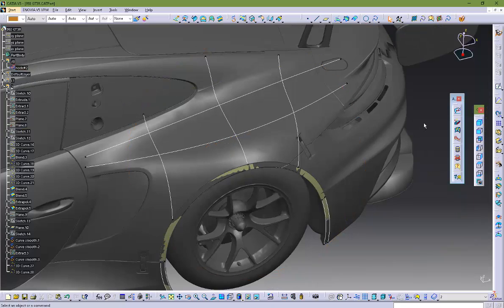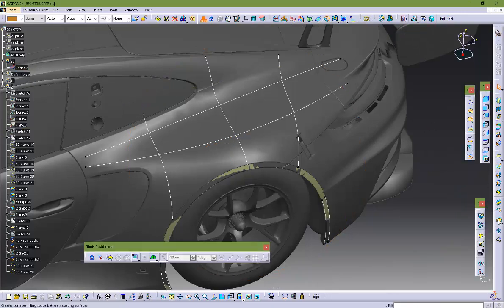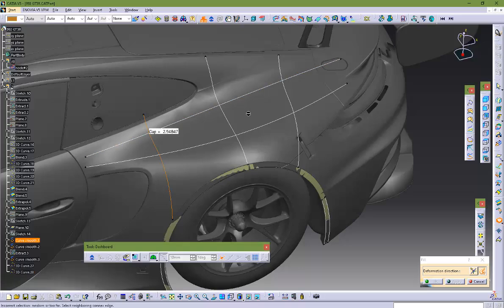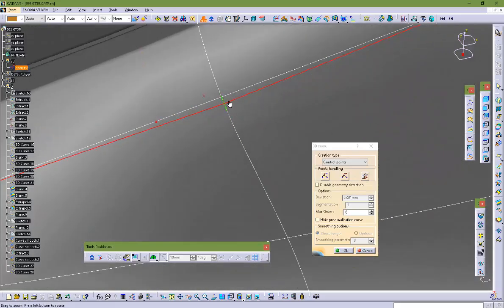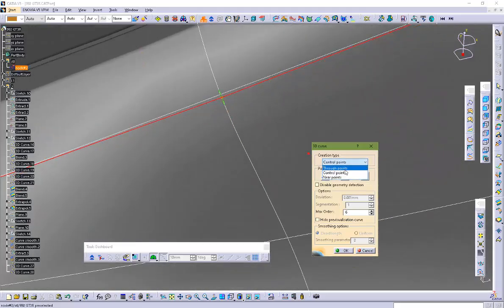Now I'm changing to the Freestyle workbench, and I'm going to use this Freestyle fill command. You can see a gap between these two curves, so I need to update. There is some correction needed in this curve, so double click, and instead of control points, check the through points option, and the problem will be solved.